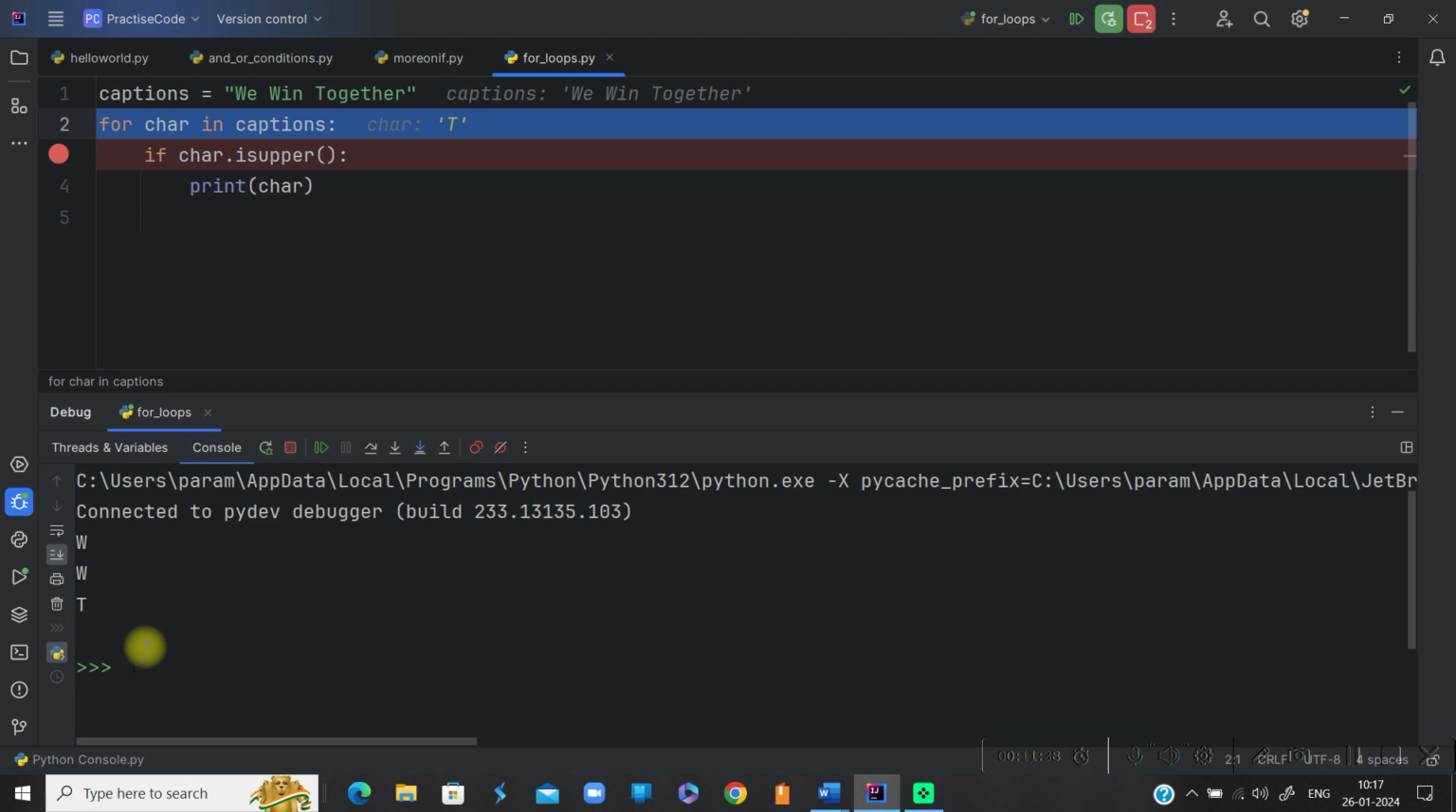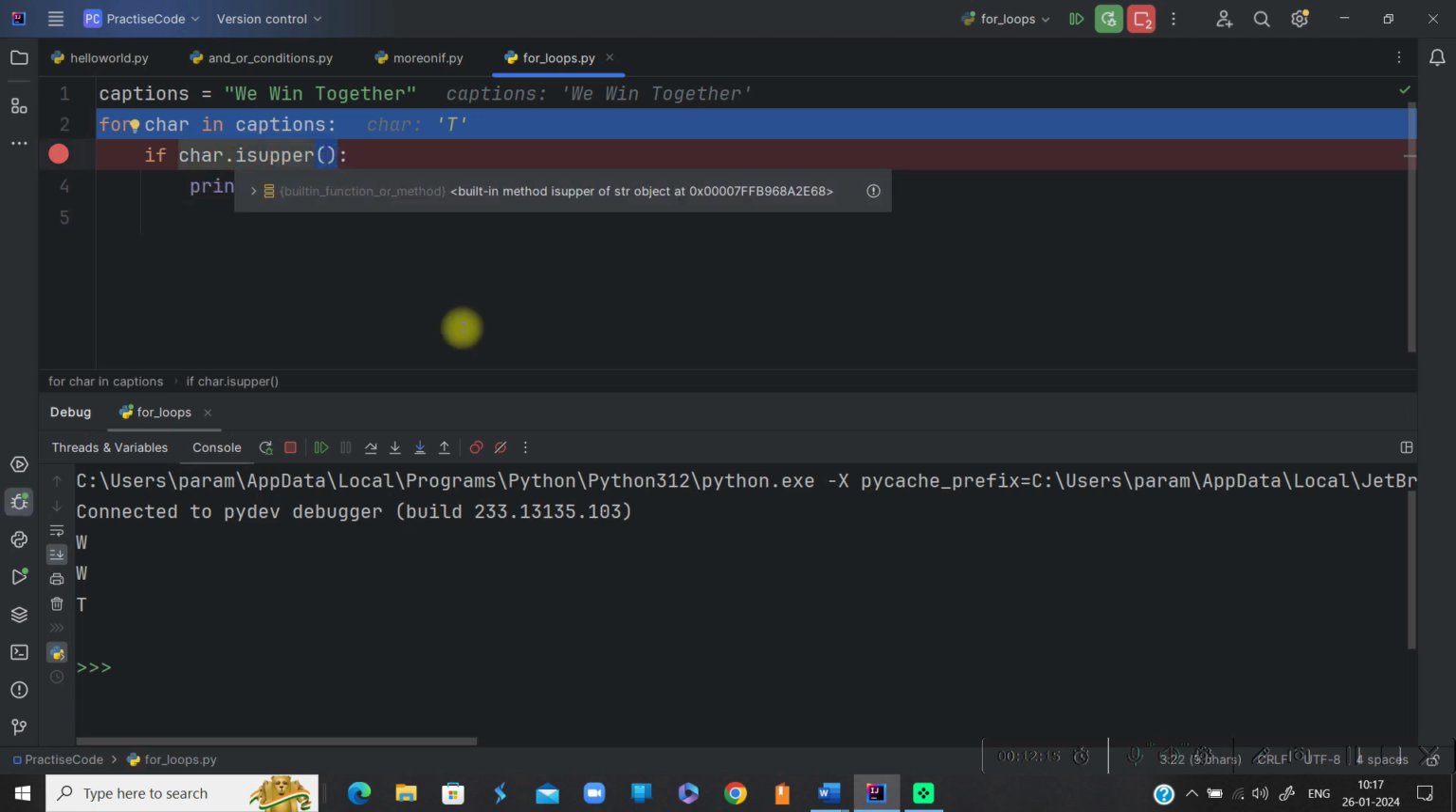This is the way we will use for loop, and it will iterate over the string from the starting character to the end of the string character. It will iterate, the loop is rotated, and finally we get a result. If we want to print every character, we can print every character. If we want only uppercase characters, this is the procedure. I hope you understood.